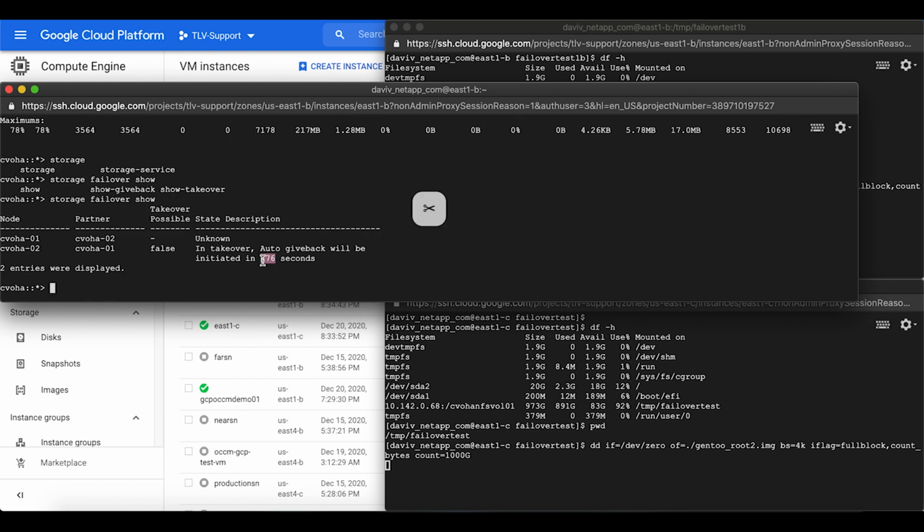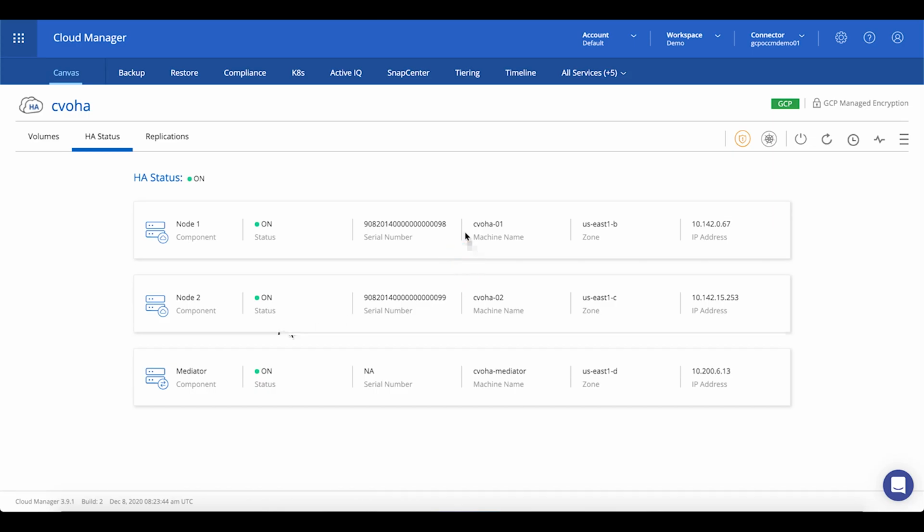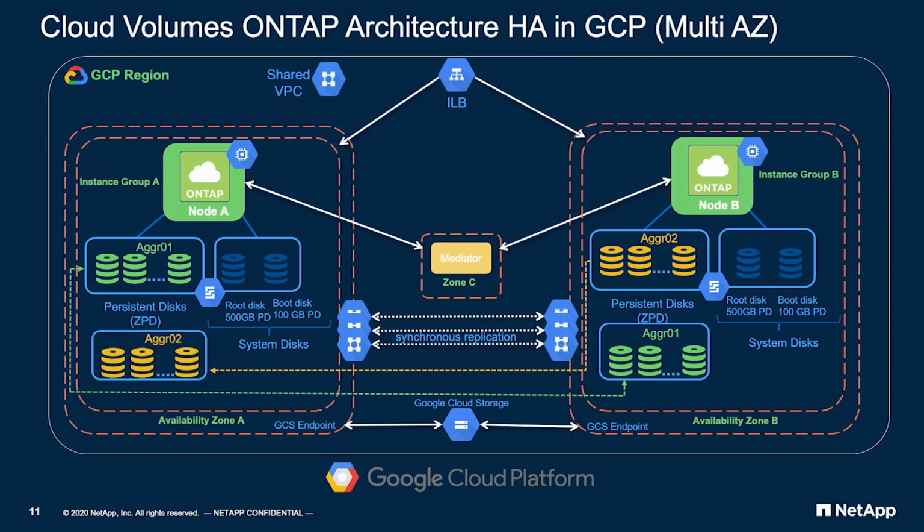And the giveback has been completed. The cluster should be healthy right now, so let's go back to Cloud Manager and validate that. Cool, a little refresh can go a long way. And the cluster is healthy, HA status is on. Beautiful. I'm not sure if it's sorcery or not, but it works like a charm.